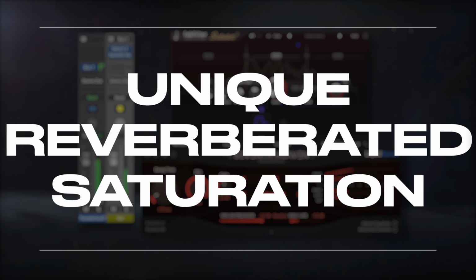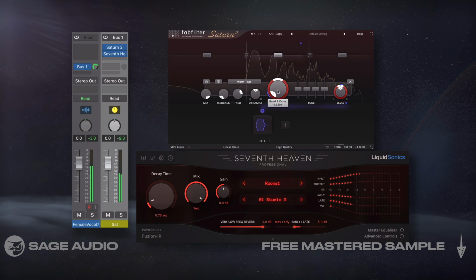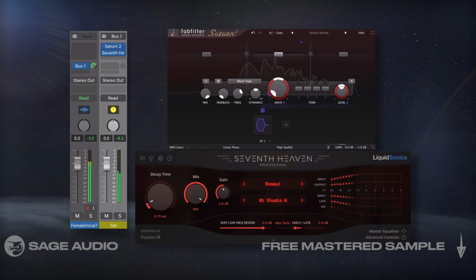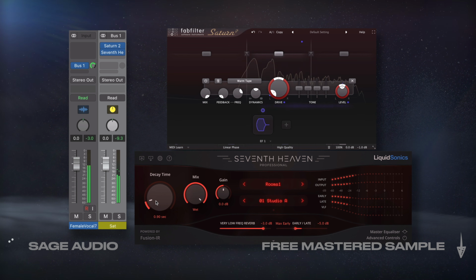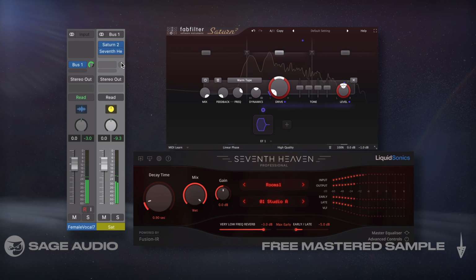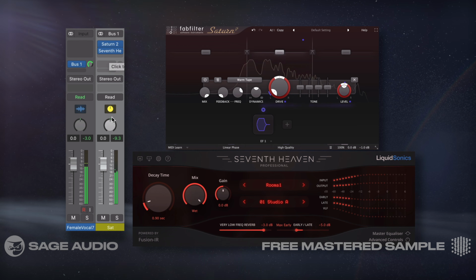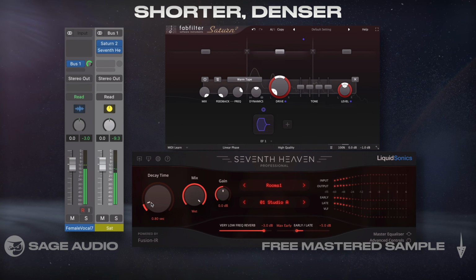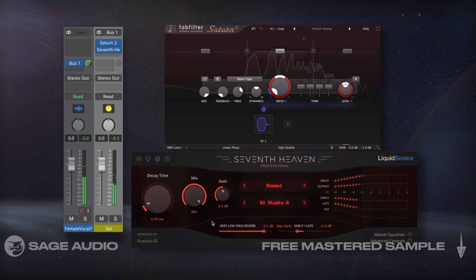Unique reverberated saturation. One new technique that I've been trying recently is isolating the saturation and then reverberating it. To do this, I'll use a parallel track and saturate the signal like we did in Chapter 3, and then I'll insert a reverb plugin with room emulation for a shorter, denser reverb sound. This is going to accomplish a couple of things.